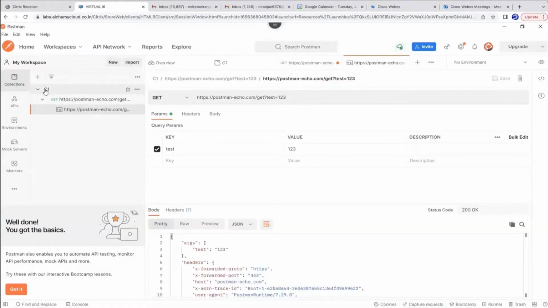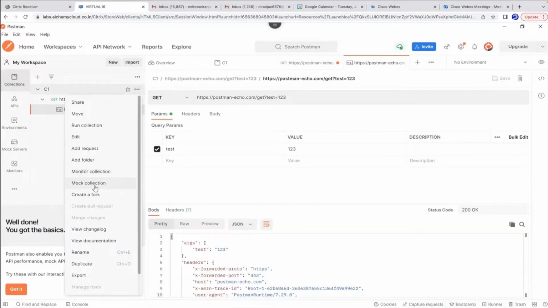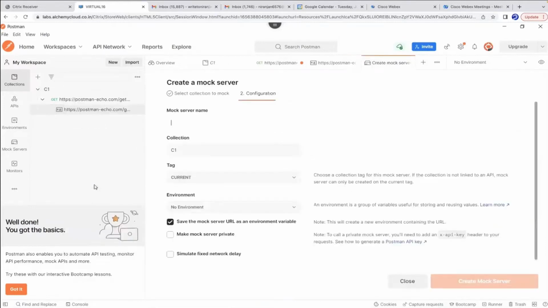Now I'll go to my collection, that is C1, click on the triple dot and select mock collection. I'll click on it. Once I click on it, it will ask me for configuration, where the collection is already C1. Mock server name depends on what you actually want to give. Let me give it as per the document, that is M1.